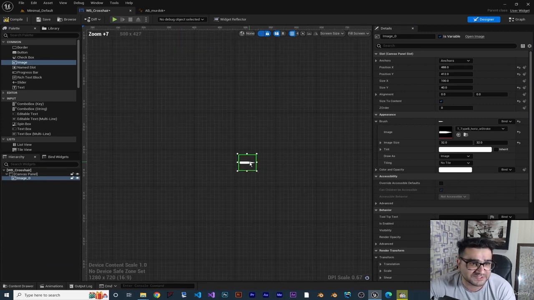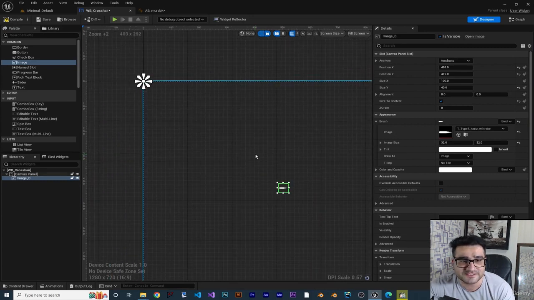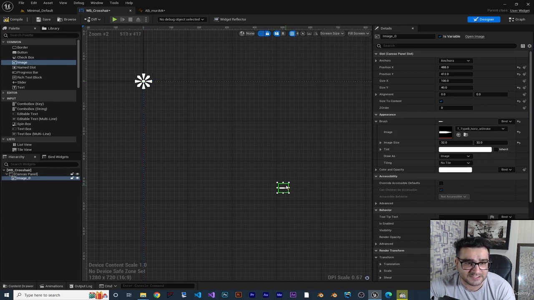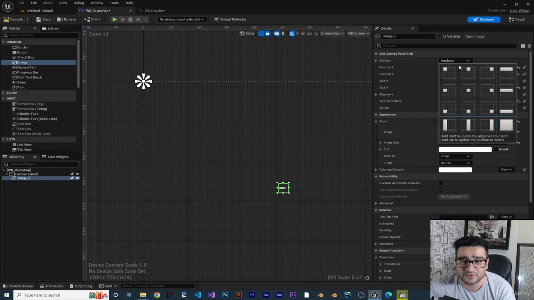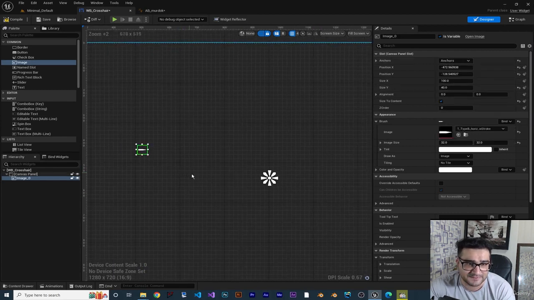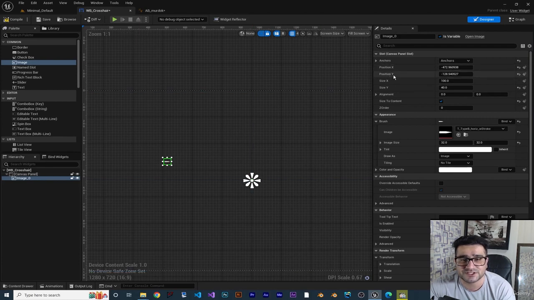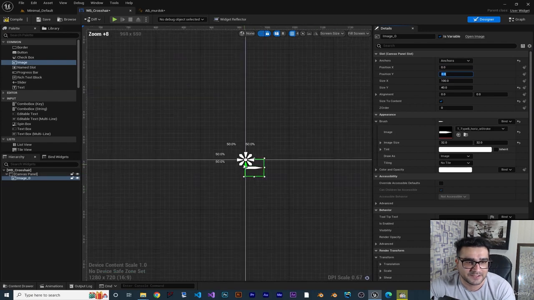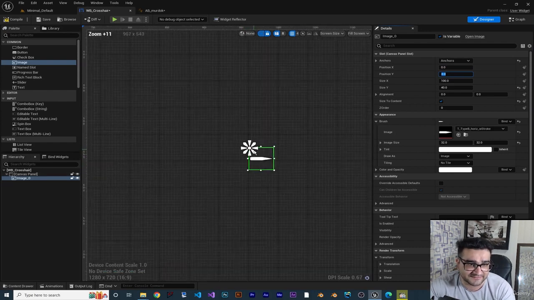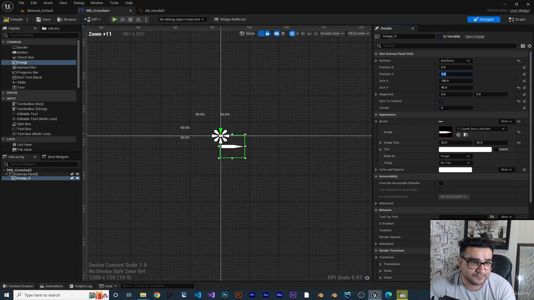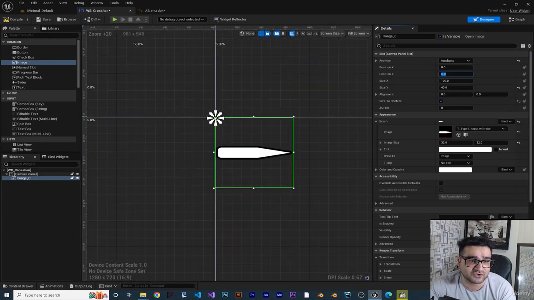Now we want to put this at the center. Right now, the 0 location for this part of crosshair is here. I want to click on it and go to anchor like before and put it on center, okay? Now the 0 is at center. So if we change the position X and position Y, it should go to center, right? Now it is at center, but the alignment is at top left corner. So let's change that.